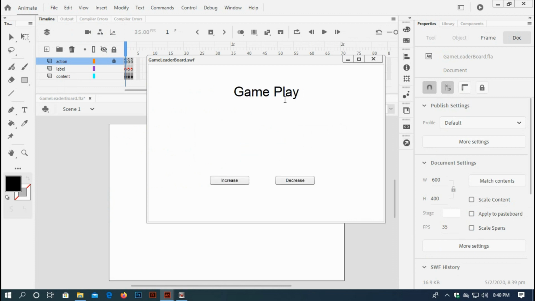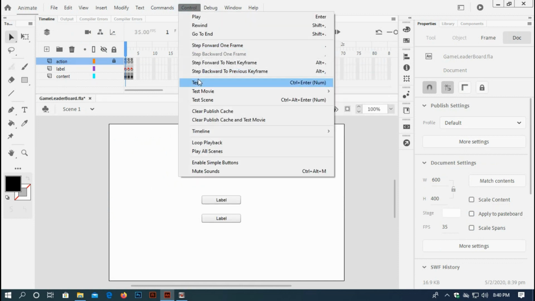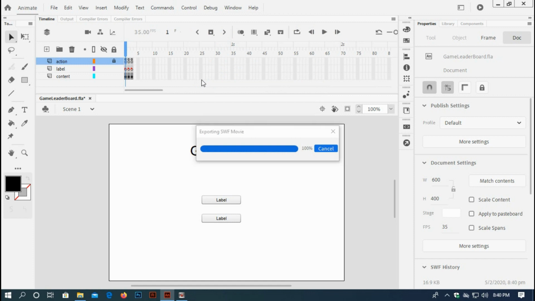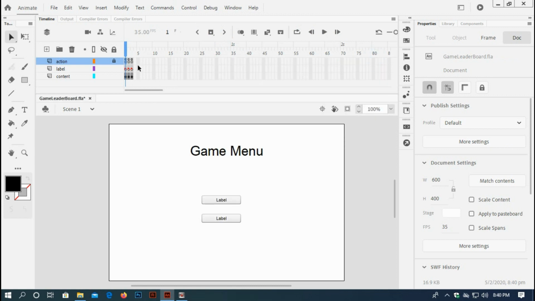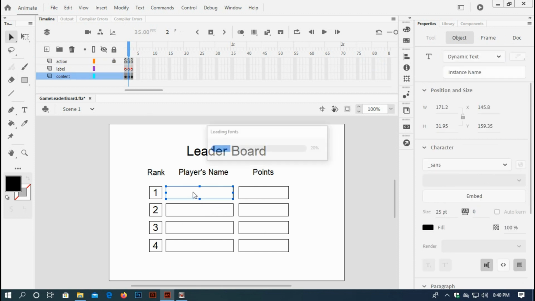If I test it now, if I click play, I'll go to the play frame, and if I click leaderboard, it shows me the leaderboard. Okay, I think it is done. But first I have to give all the leaderboard text an instance name.